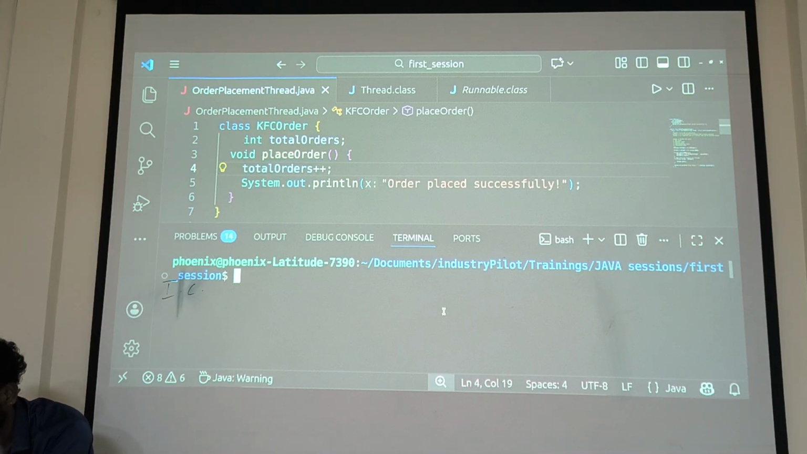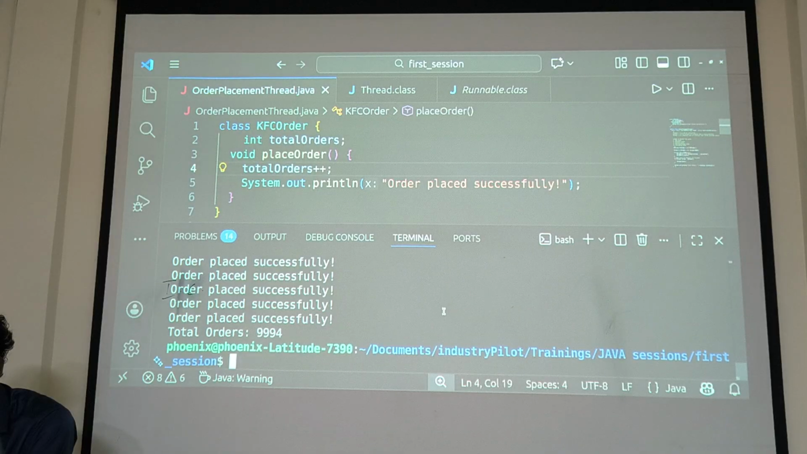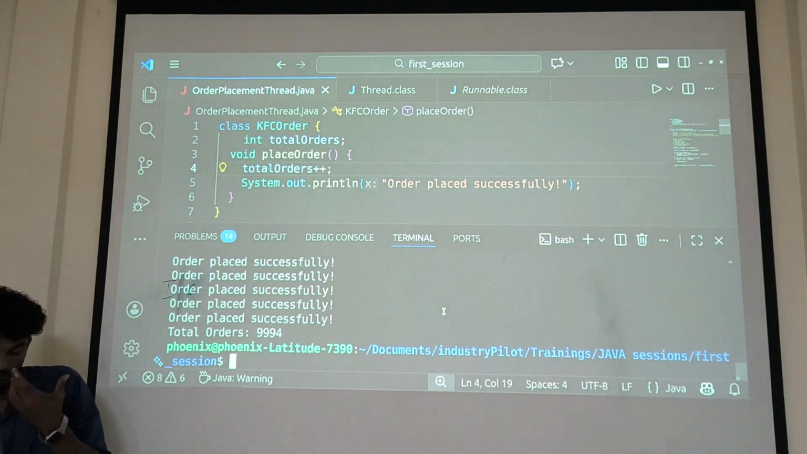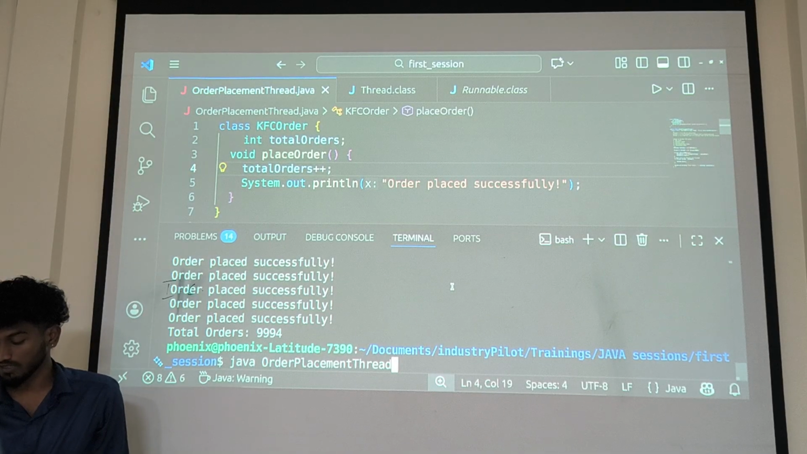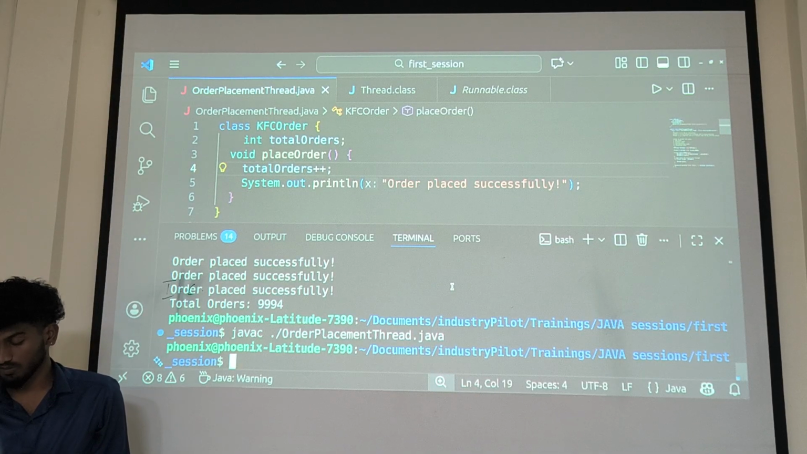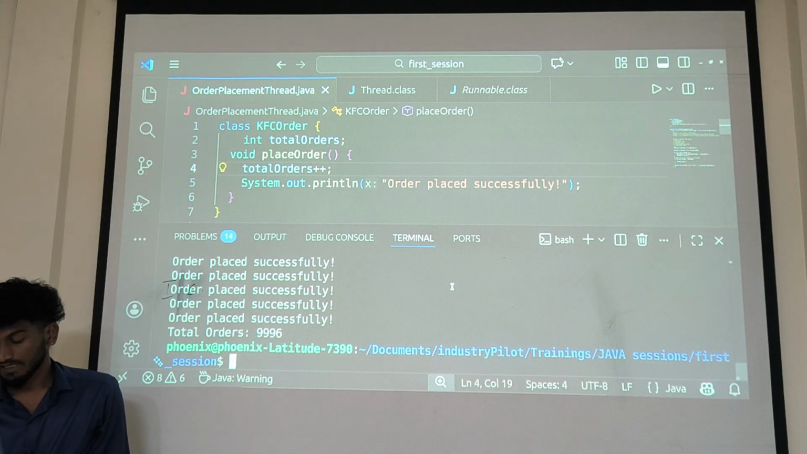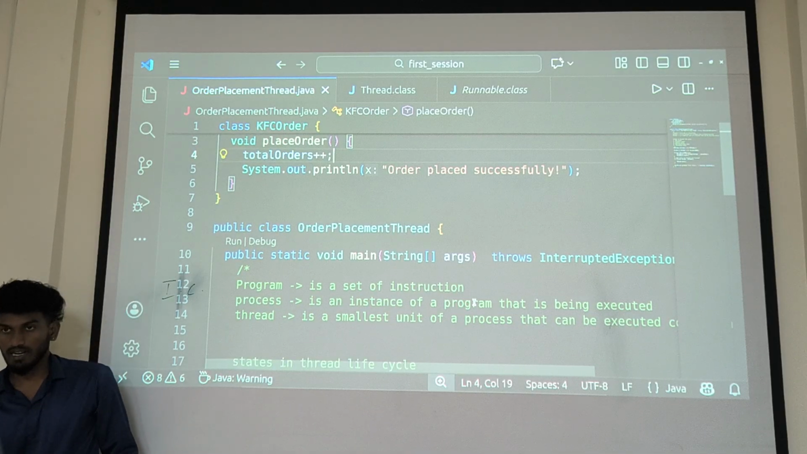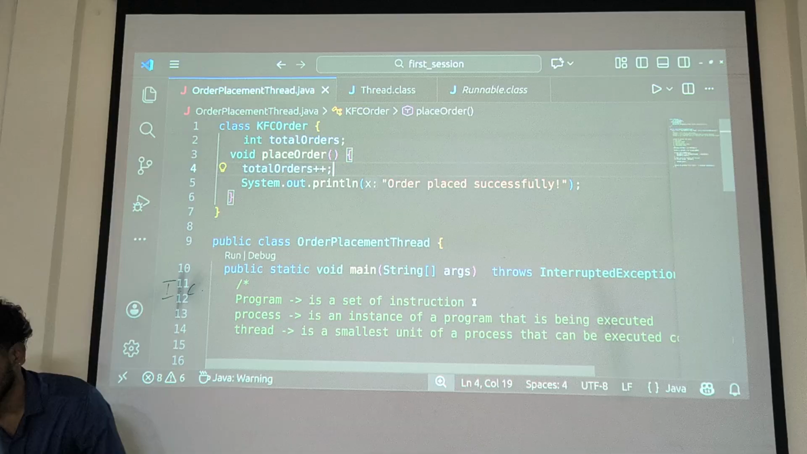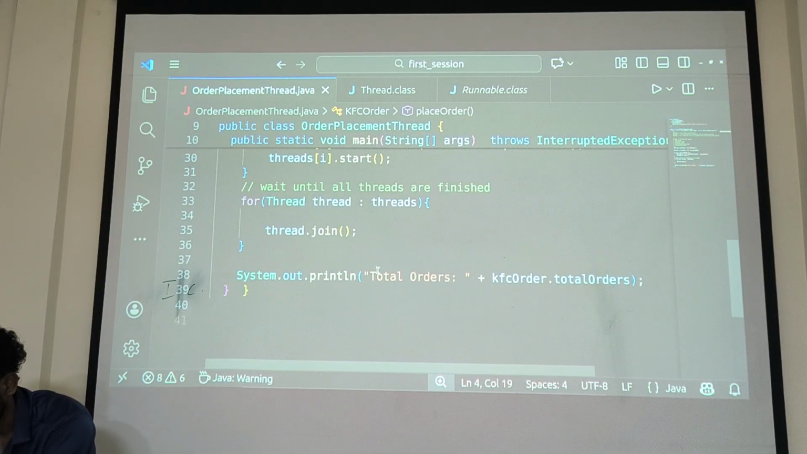Clear the screen. But still the values were missing, even though I waited until all the thread executions were completed. Why? This is the reason we have to understand clearly. This is called a race condition. So let's get some idea about the race condition.